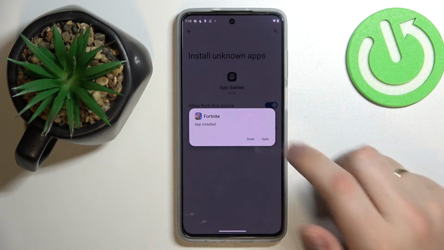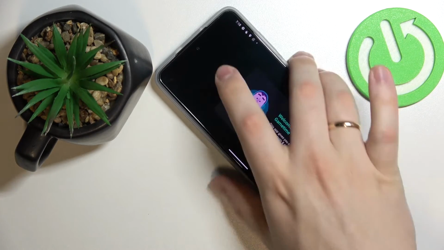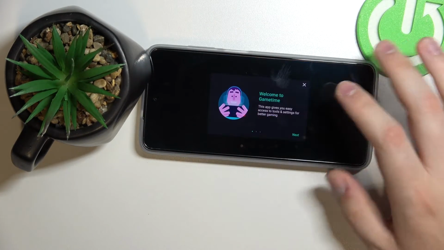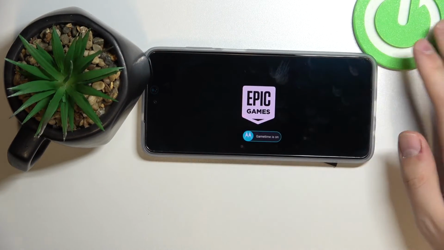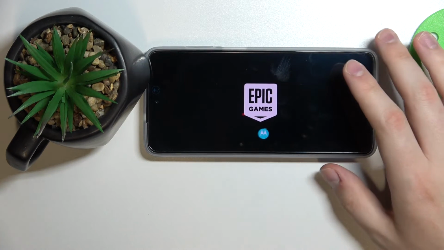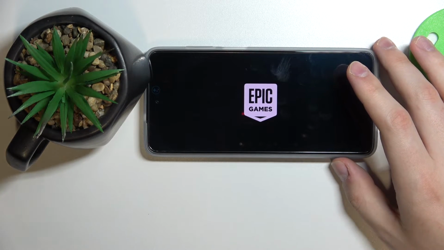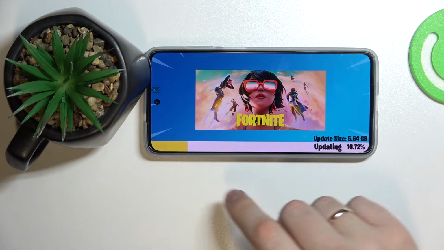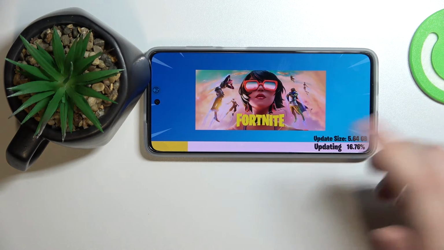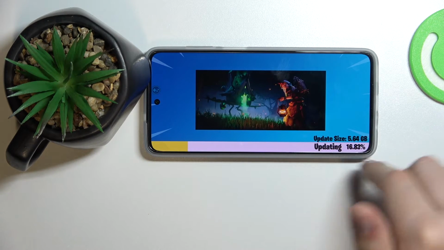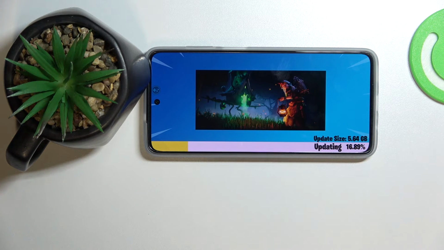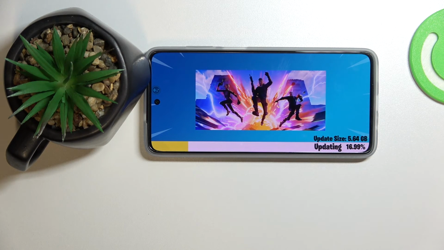Now the Fortnite game itself can be opened, and here all that's left to do for you is to basically wait until Fortnite downloads all required updates and resources, as you can see right here. Once this bar gets fully yellow, therefore the updating scale reaches 100%, it will mean that all necessary files have been successfully downloaded and you can start playing the Fortnite game.